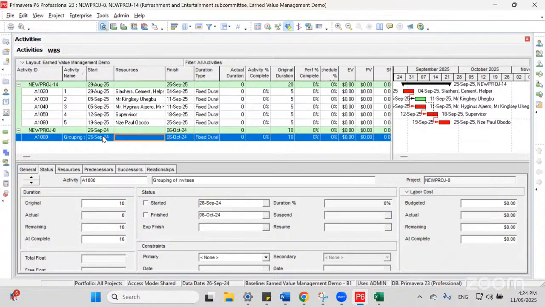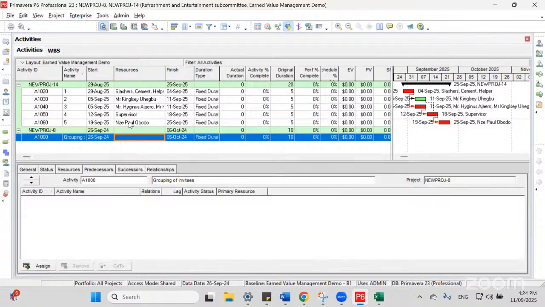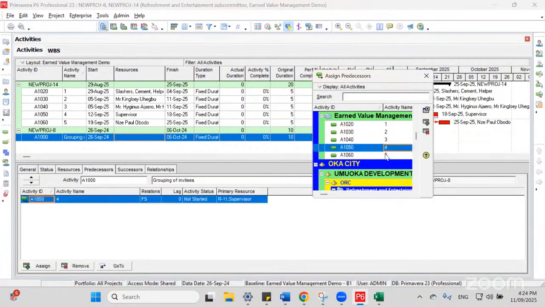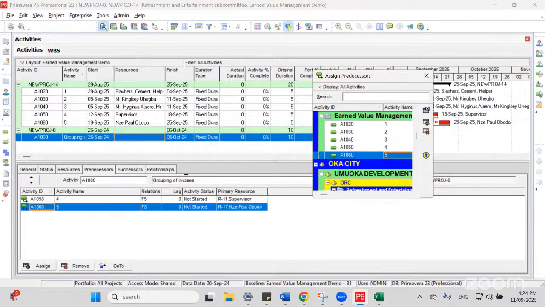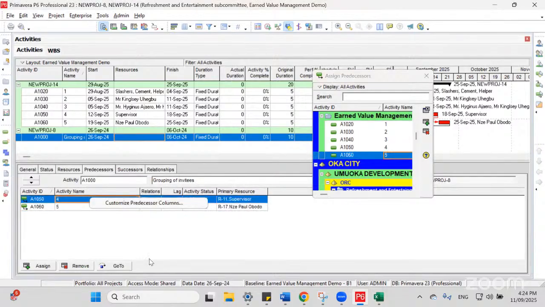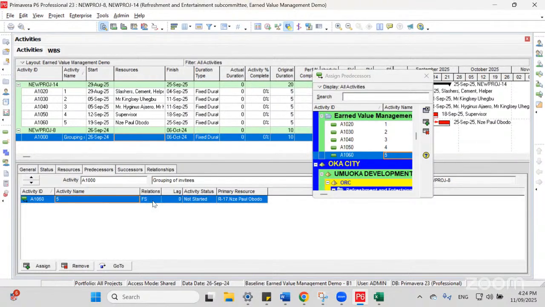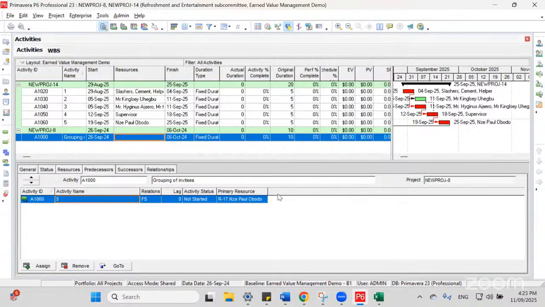For instance, I go to this and then I go to relationships, let's say successor or predecessor. I'll add, assign 5 as the predecessor, for instance. Not 4, remove that. So then I do finish to start or whatever relationship I think it is. Is that it? Yeah. Schedule it.